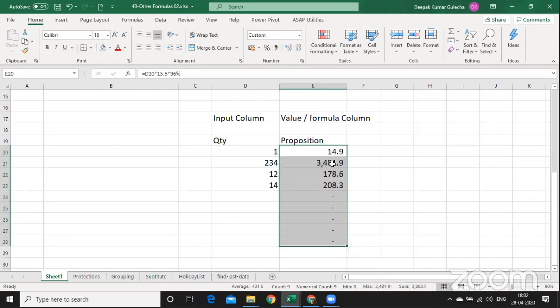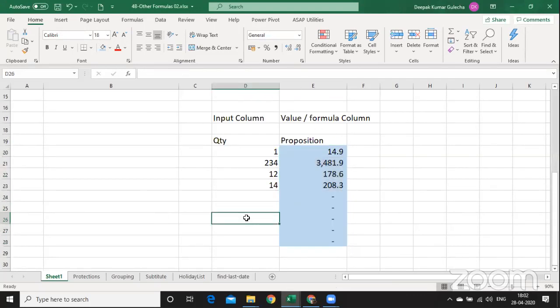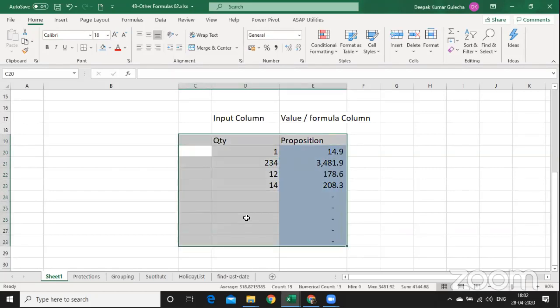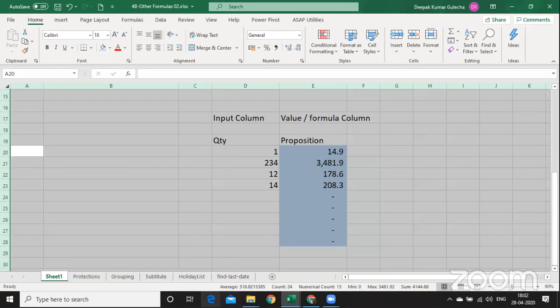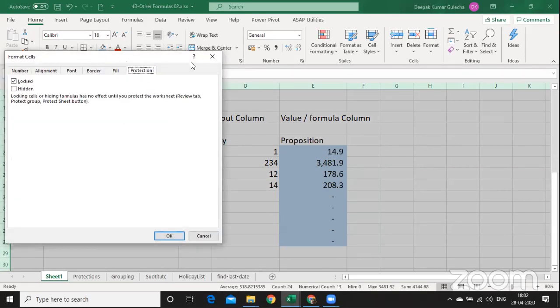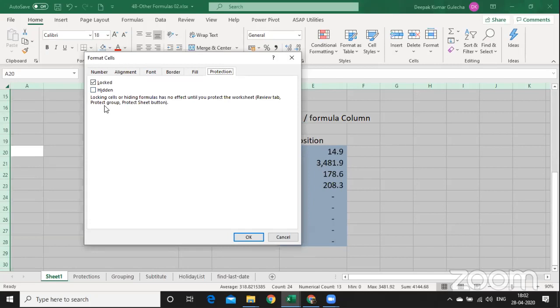Now I don't want my person to touch this and change this. Okay. So I can select the array. What you can do, first thing, Control A. Can you just say Control A? It will select the entire sheet. Control 1. For protection, you can see hidden. By default, all cells are locked. Just go and uncheck.